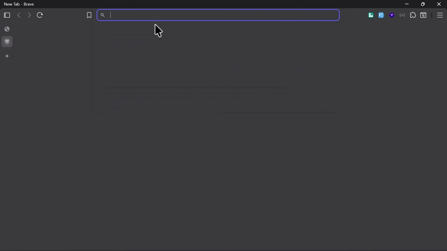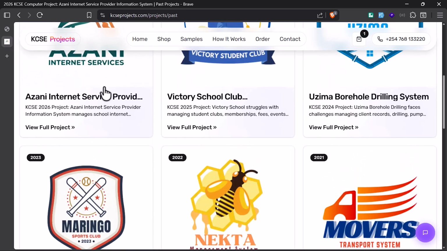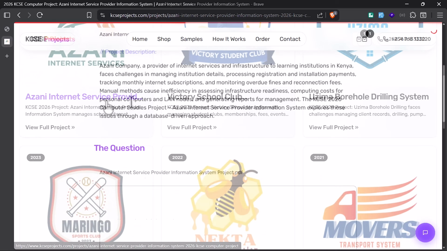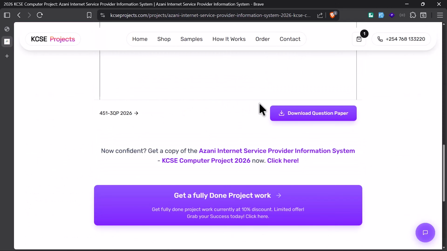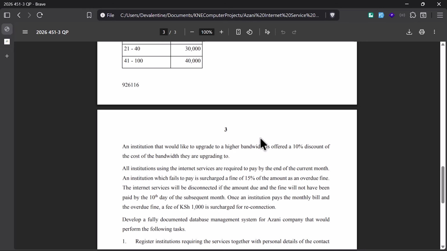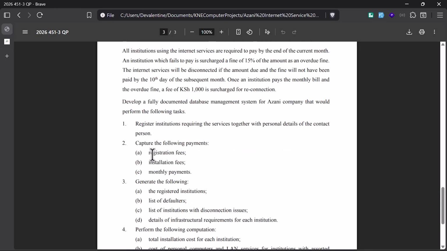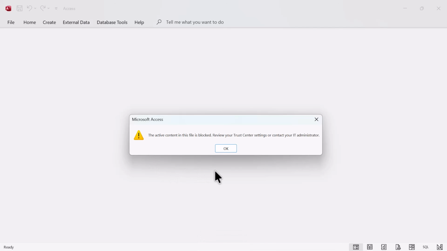If you don't have the project, you can visit our site at kcseprojects.com. Under the sample section, you can just click on Azani Internet Service Provider, and then you will get a button to download the current question paper right here. So let's go through the database and see if it answers all questions that have been stated in this question paper. This is one of our databases that our team has developed.